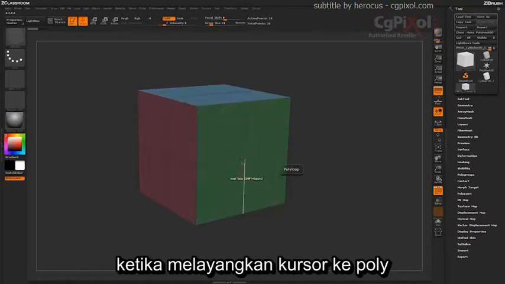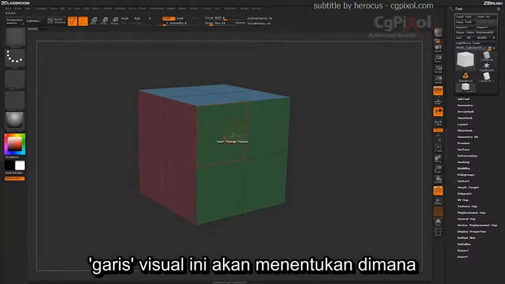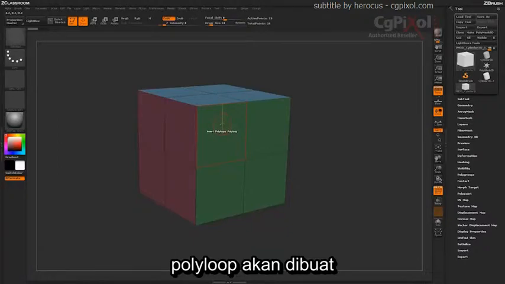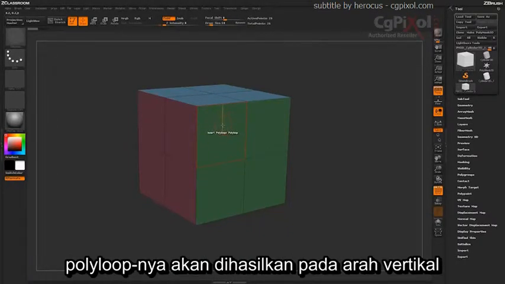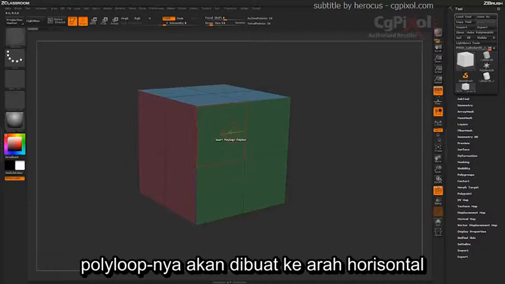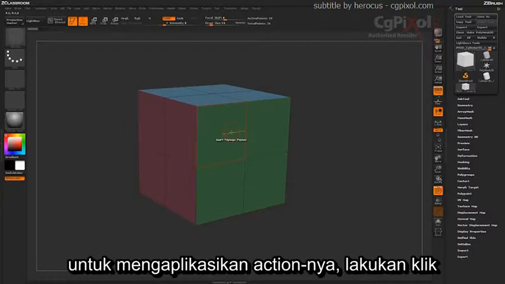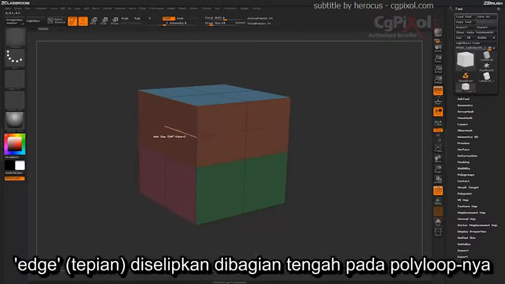When hovering over a poly, you'll notice that you get a visual line. This visual line will determine which way the PolyLoop will be generated. So if I have the line going vertical like so, the PolyLoop will be generated in a vertical fashion. If I have the line oriented horizontally like this, the PolyLoop will be generated in a horizontal fashion. So to apply the action, just simply click, and you will notice that you will get an edge inserted into the center of that PolyLoop.